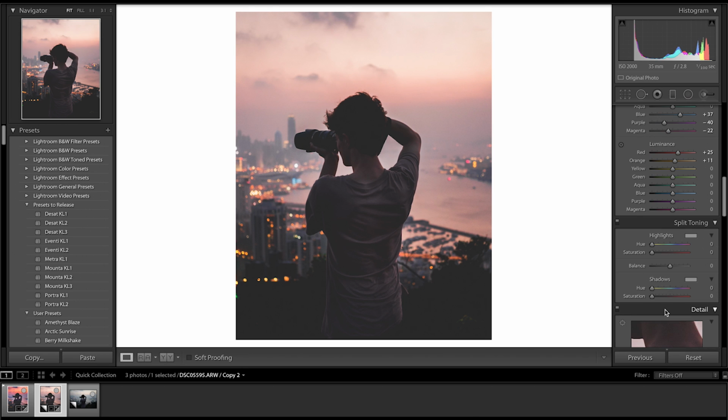Here we're going to move on to the split tone, and what I like doing with the split toning is adding a bit of blue to the photo. So if you just go around here, if you add a bit of blue, it makes the sky a bit more purple. But if you add it to the shadows as well, it makes the shadows a bit more blue and it cools it down. So it kind of balances the whole image out, which I quite like.